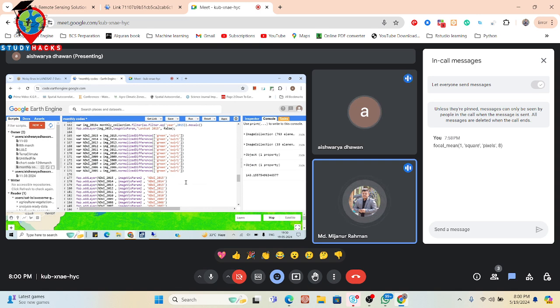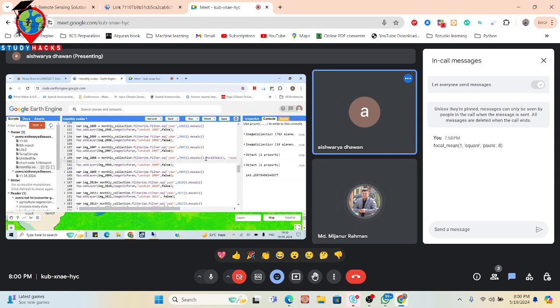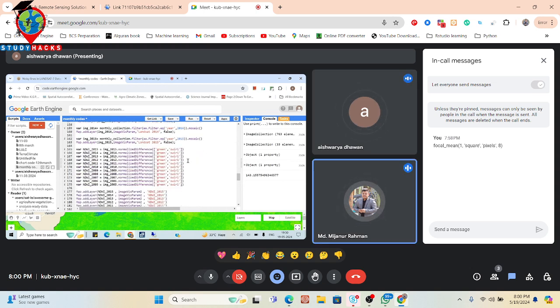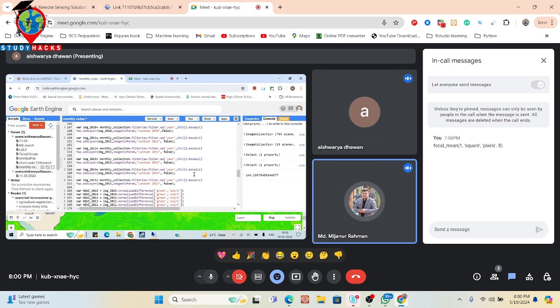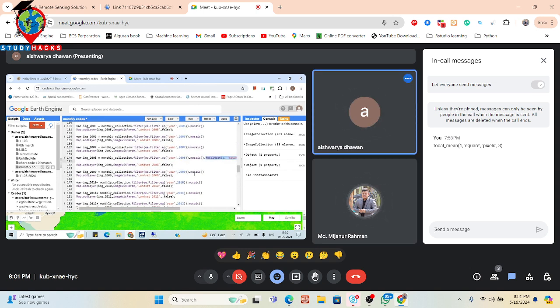After the last bracket, just use the same code: dot focal mean 1, with a 10 square pixel radius. So you pasted the 2008. Check again properly your variable name. You put the image 2008. Oh, sorry, sir.